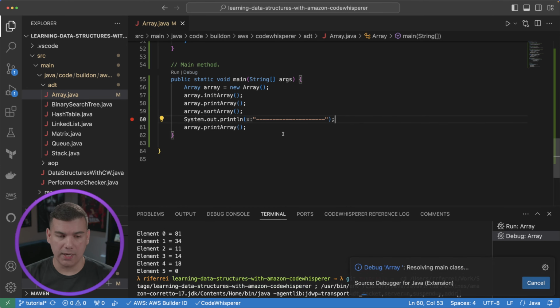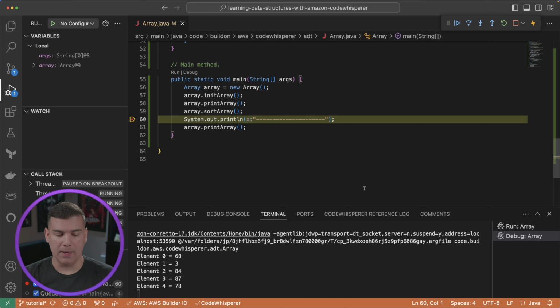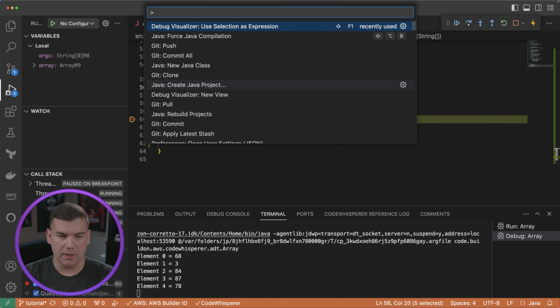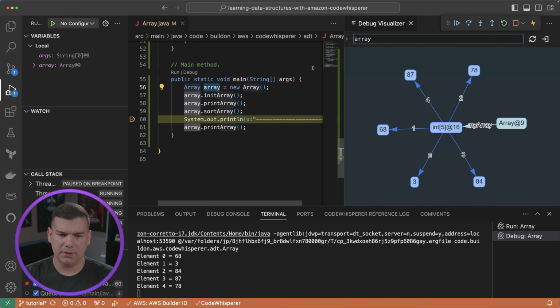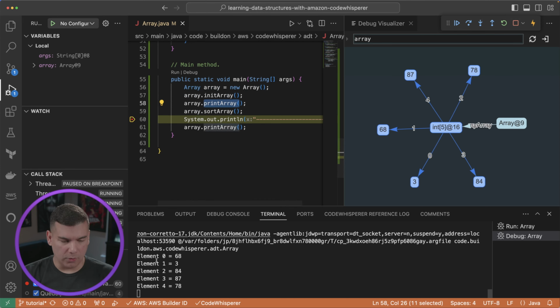So let's debug the code again to see if the, okay, so the array has been printed. Okay. Well, first of all, let's invoke the debug visualizer. I probably put the breakpoint in the wrong position at the wrong time, but anyway, it doesn't matter. It has been printed, so the elements were 68, 3, 84, 87, 68, definitely not sorted.